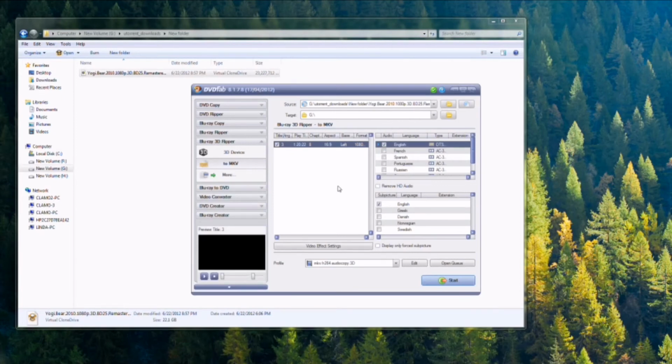You can mount, but it's not really necessary. It's an extra step that you just really don't need to do. Just dragging your ISO file on here is simple enough.